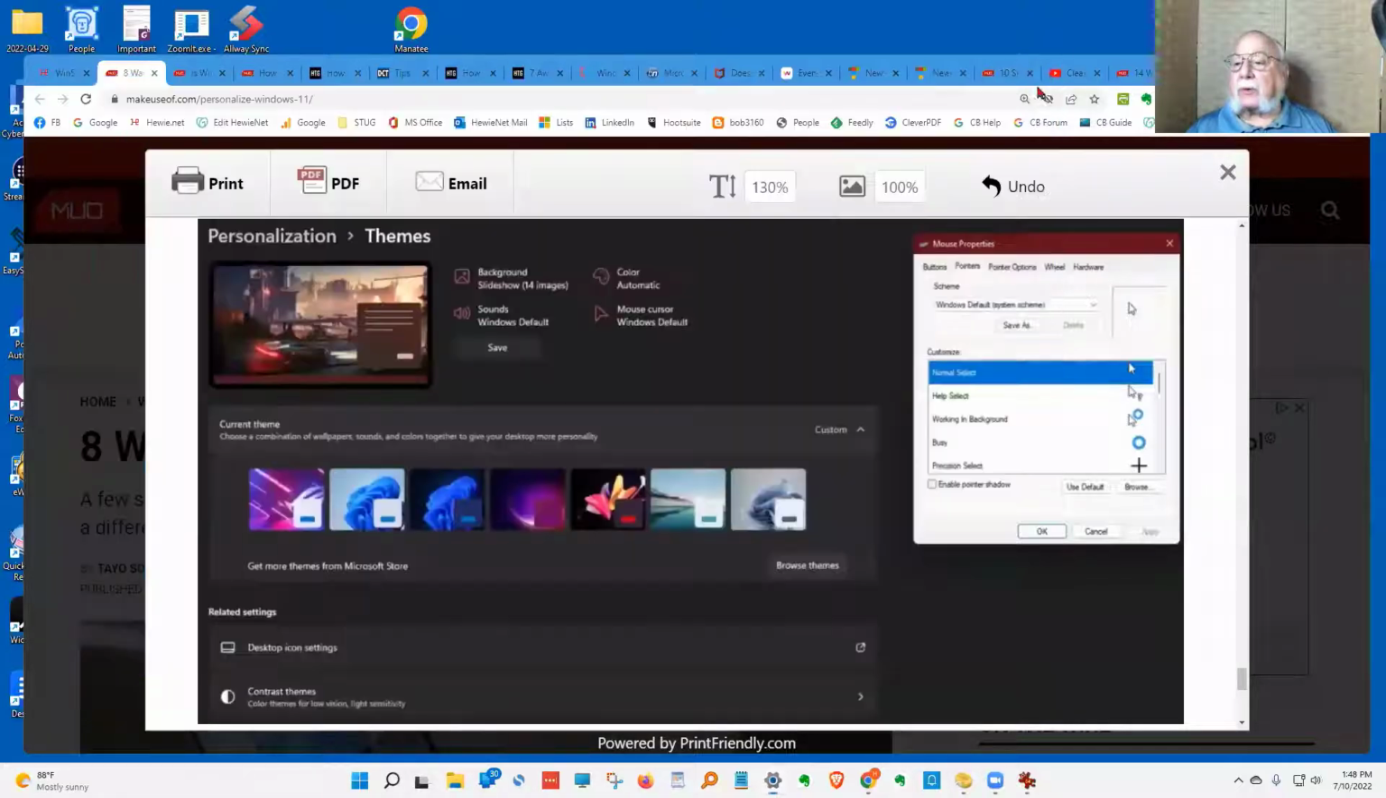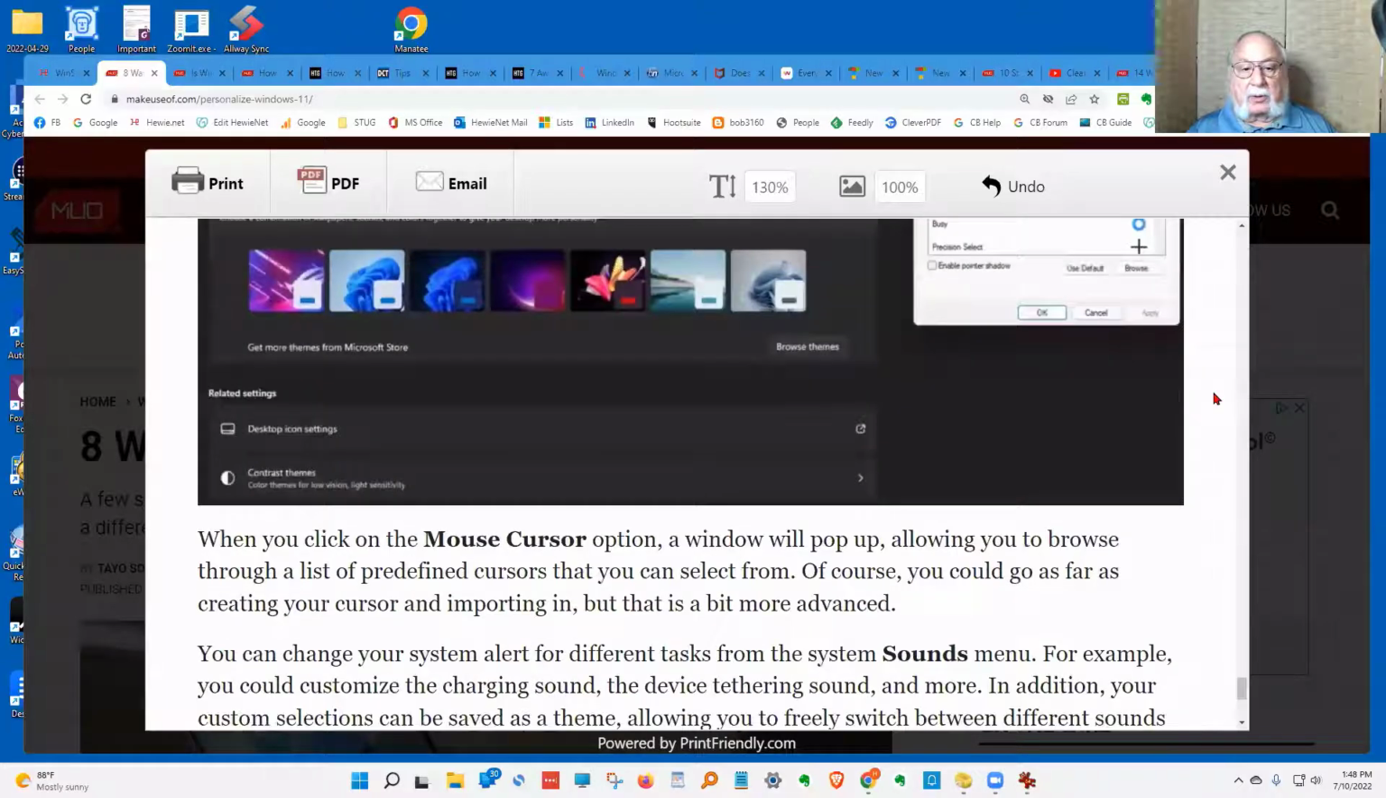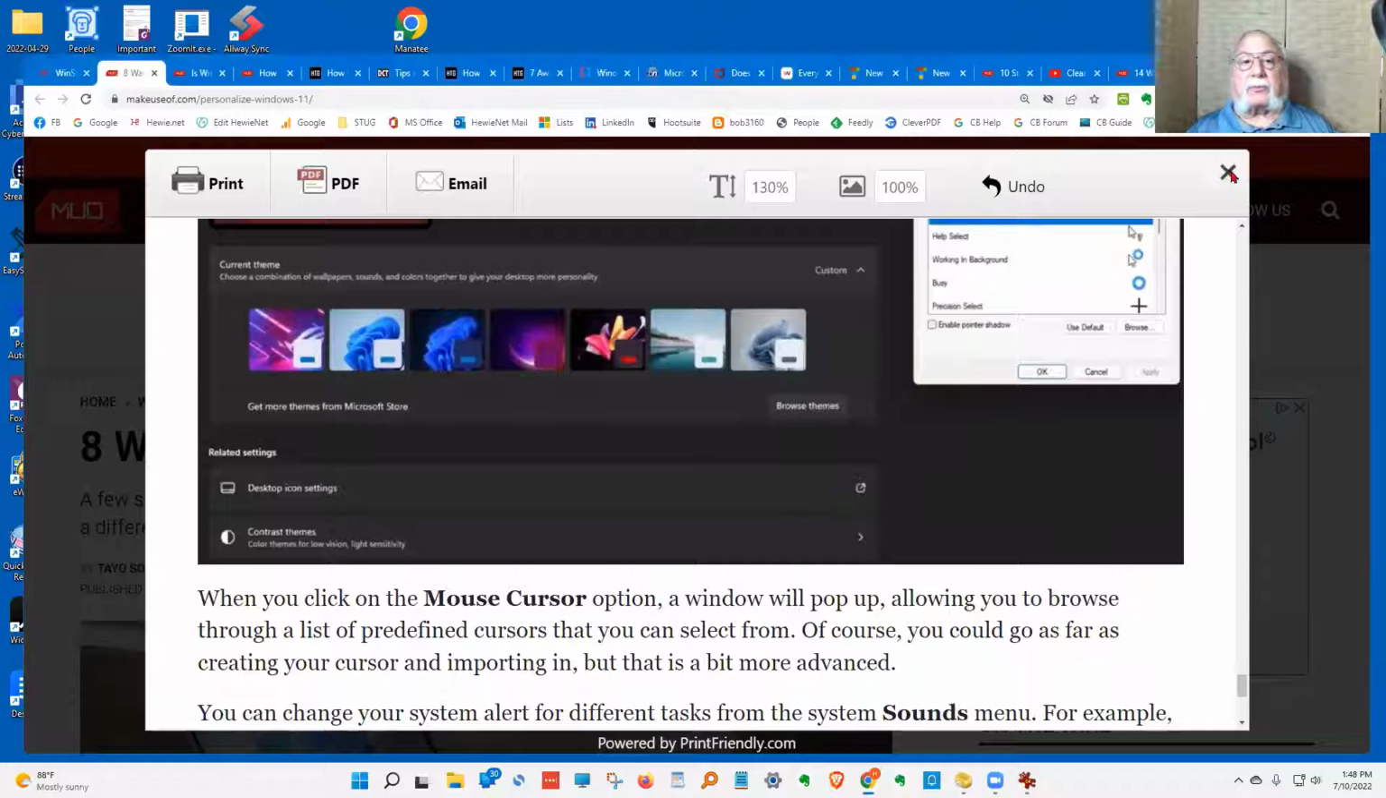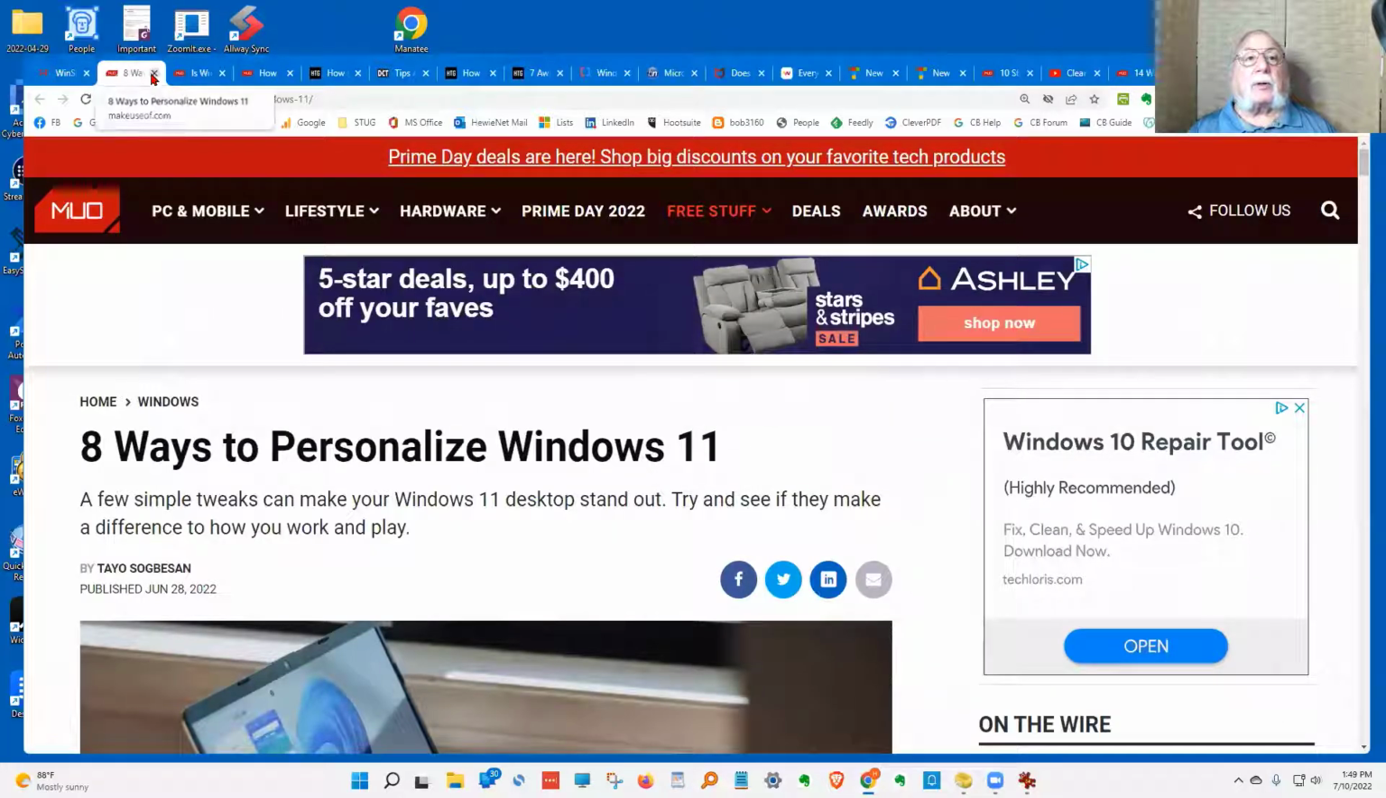And so let's see if there's anything else in this article. That's pretty much it for that article. So we've now covered one of the articles. We can close that one up.